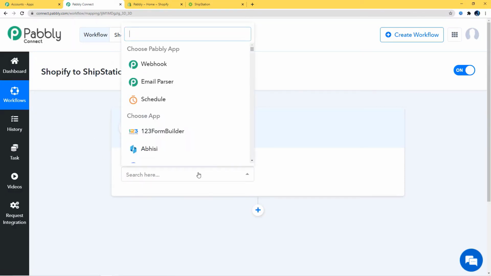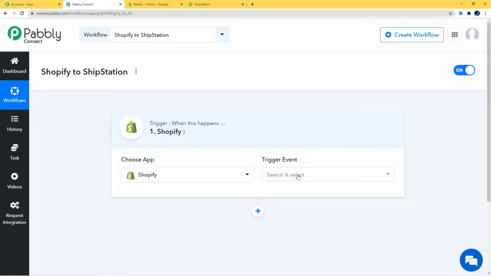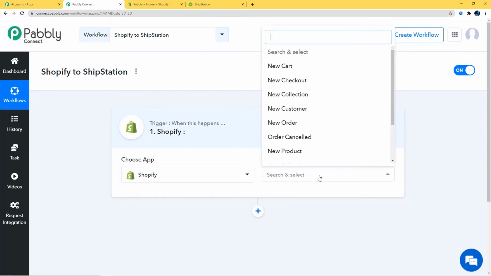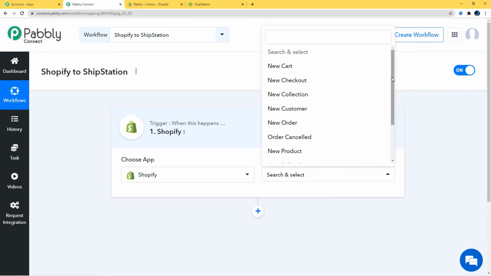So first here in Choose App, I am going to choose Shopify. Okay, so now in trigger event, according to our workflow, whenever a new order is placed in Shopify, we want to place an order in ShipStation as well. That is why new order here will be our trigger event. Now you can see we have various trigger events available. You can select whichever trigger event you want according to your choice. And if you don't get the trigger event of your choice, you can contact our team at admin@pabbly.com and our team will help you. So now I'm going to click on new order because this is our trigger event over here.